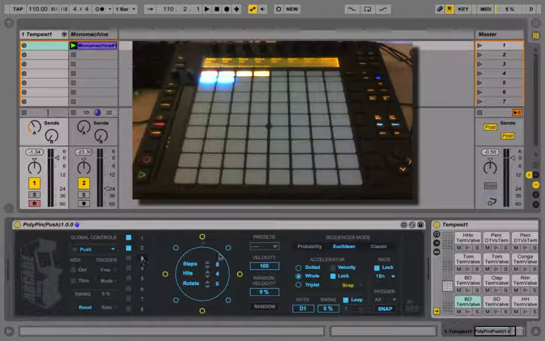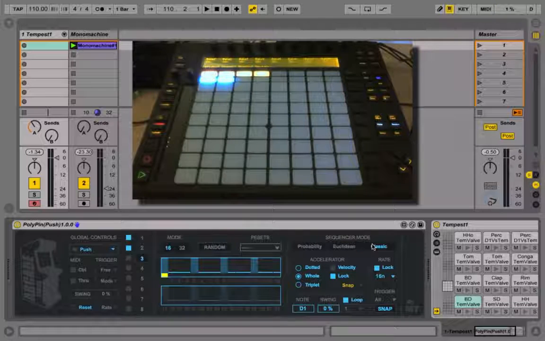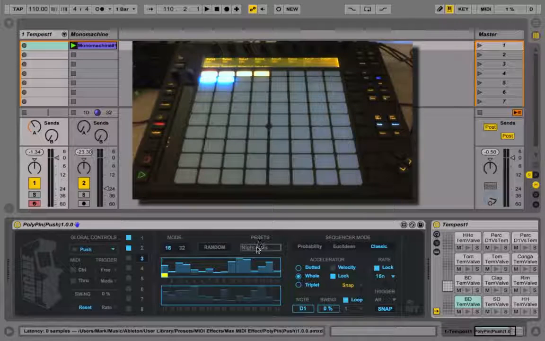Okay, for the hi-hat, let's try the classic sequencer. So I've chosen sequencer 3, classic sequencer, and this is a classic 16 or 32 step sequencer. Again, there's some presets in here to get you started, but it's fairly straightforward.